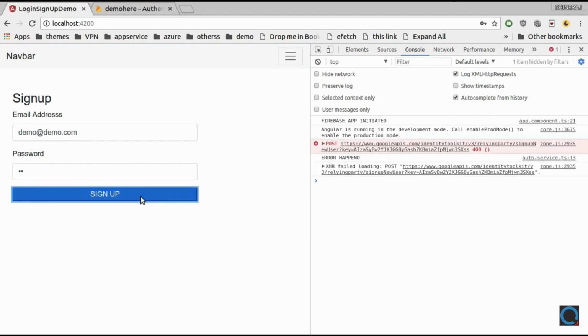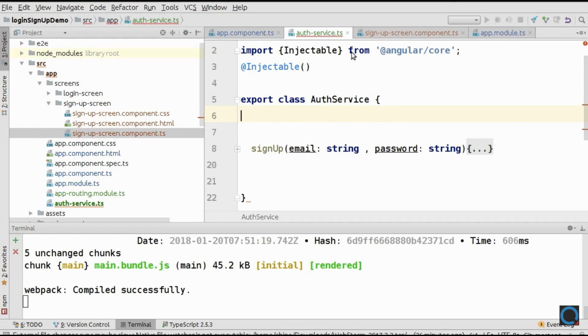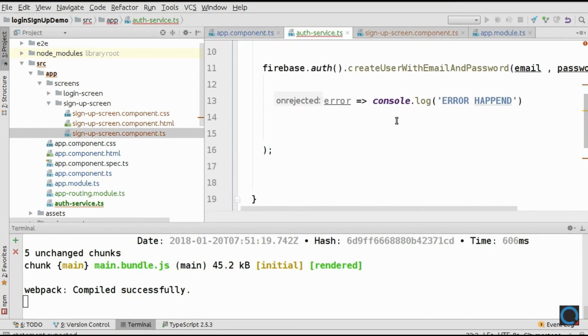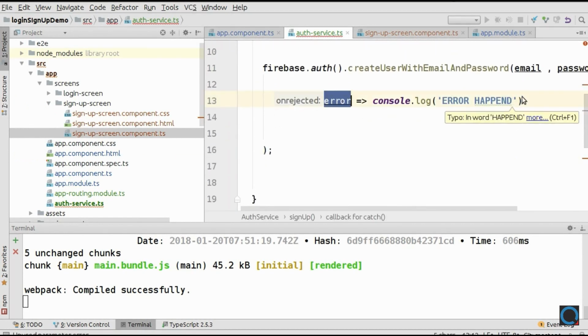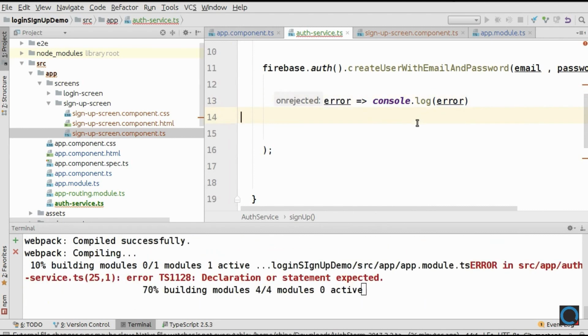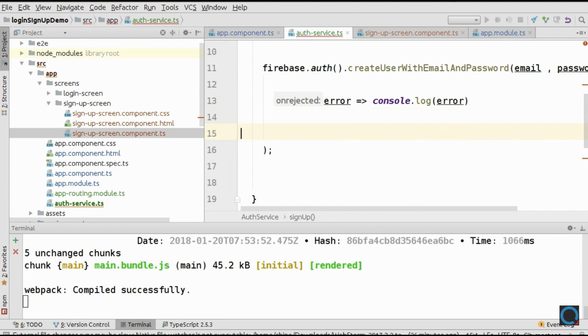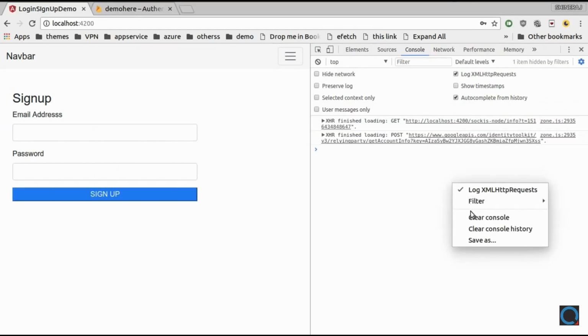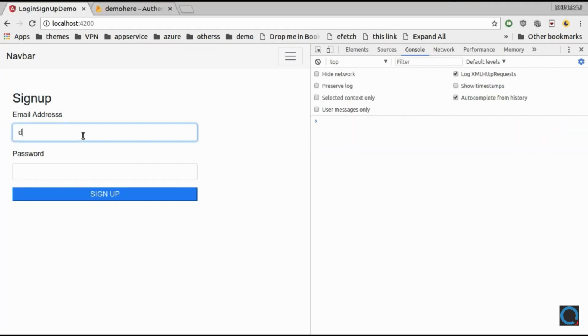Yeah, it's showing some error happened. Let's print what the error is. So instead of typing some error, I'm going to print that complete error object directly. Here I'm only listening to the catch block, that's why it's only showing errors. You can listen to the then block too, so it will give you the success block.